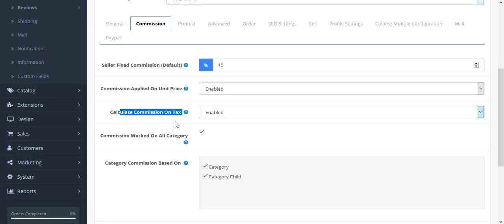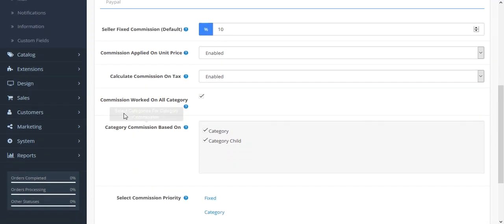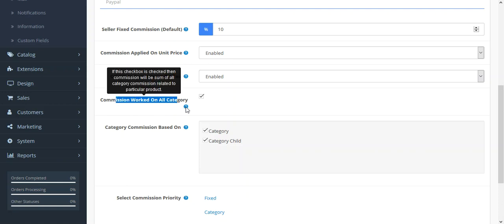Then we have calculate commission on tax. If the admin has set the calculate commission on tax as enabled, then the admin's commission would be calculated on the product's unit price. Then we have commission worked on all categories. If this checkbox is checked, then the commission would be the sum of all category commissions related to the particular product. So that was for the commission worked on all categories.